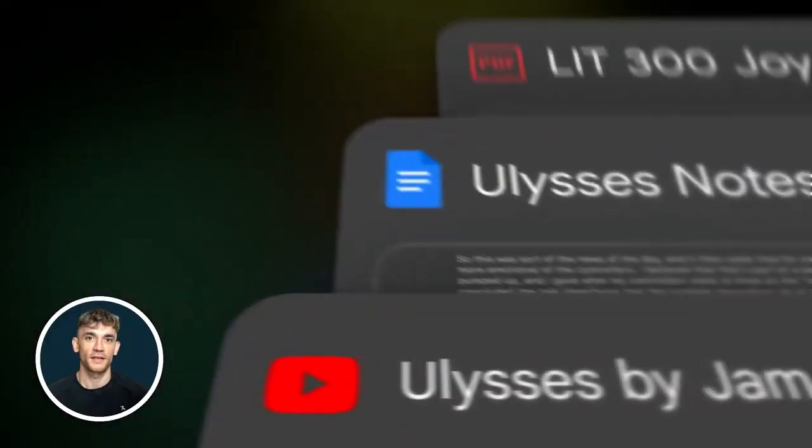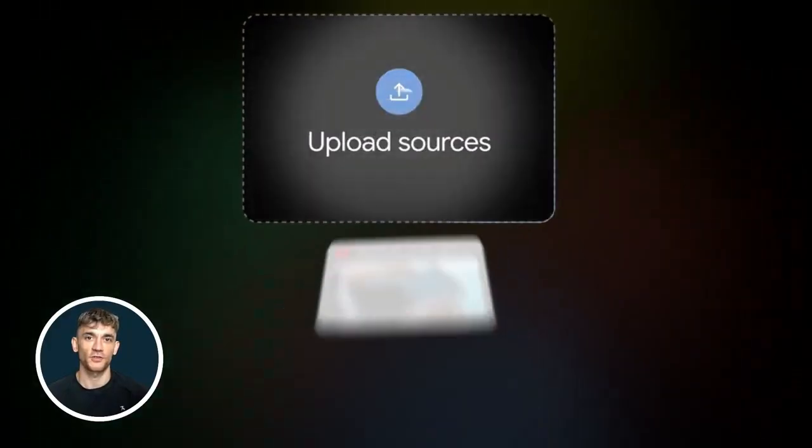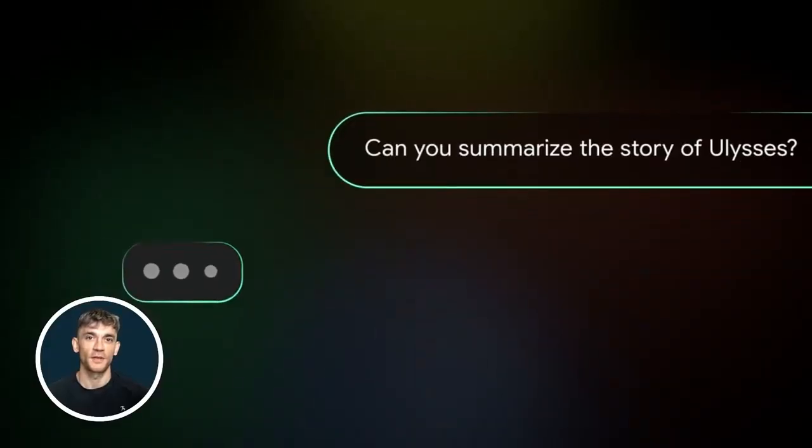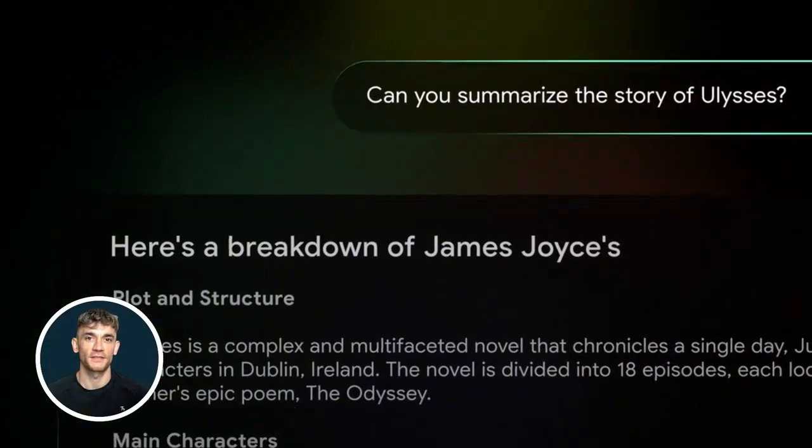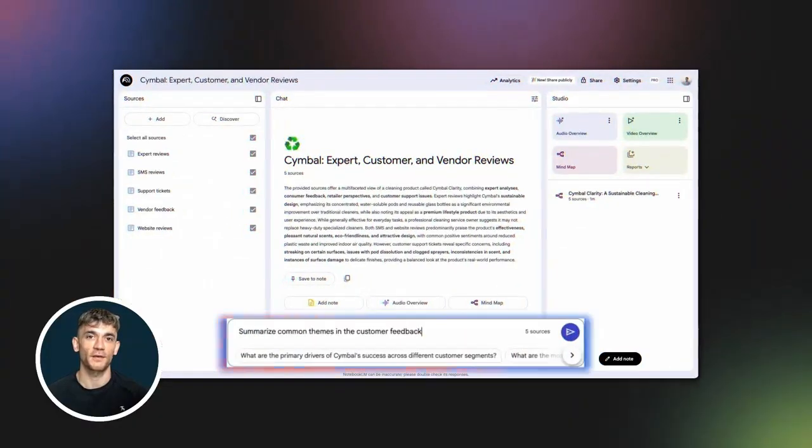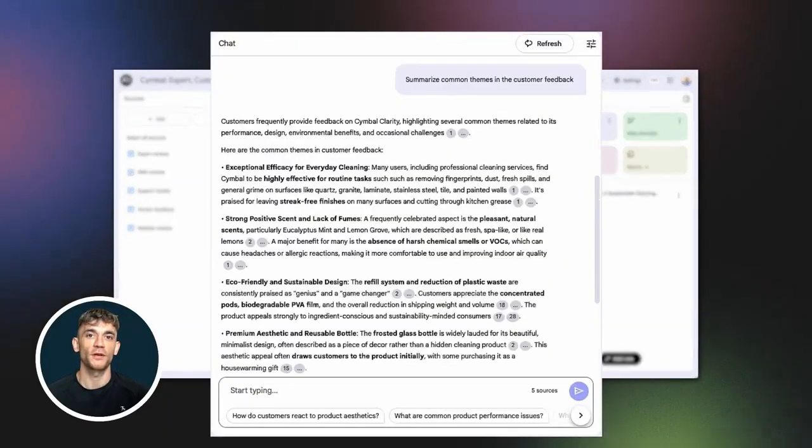Deep research. This is a big one. Previously, NotebookLM only worked with sources you uploaded. Now it can actively search the web for you. Give it a topic, it creates a research plan, scans sources across the internet, and compiles a structured report with citations you can verify. Choose fast mode for quick overviews or deep mode for thorough investigation.